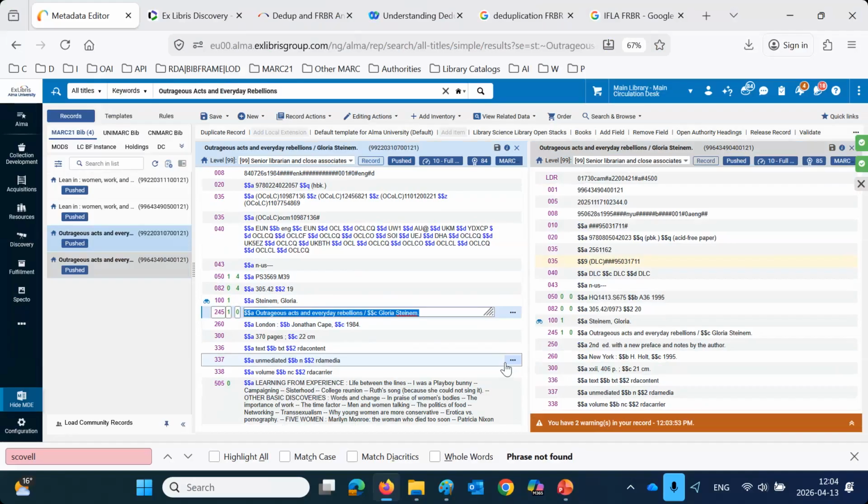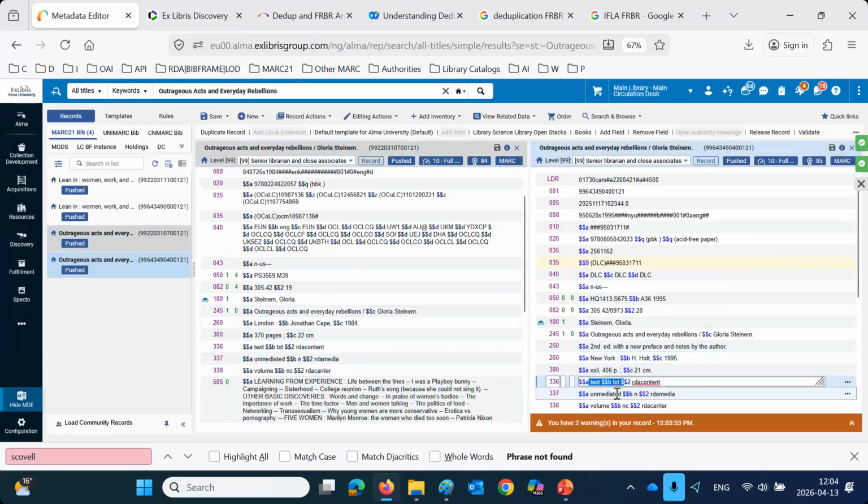The 336, 337, 338 content, media, and carrier types. These are the same here and here. A couple of other things are the same. We're going to see why I'm pointing that out later on. And they get FRBRized as well.